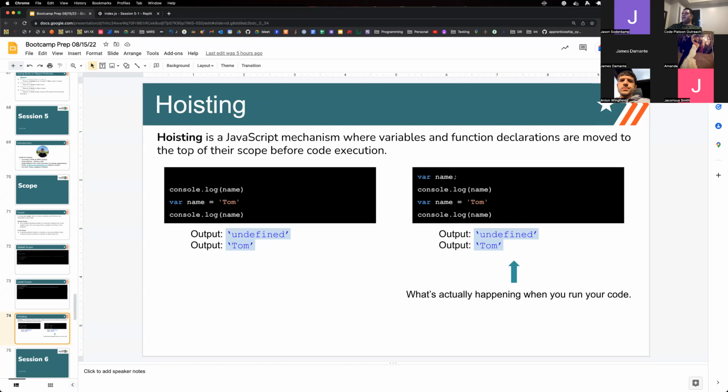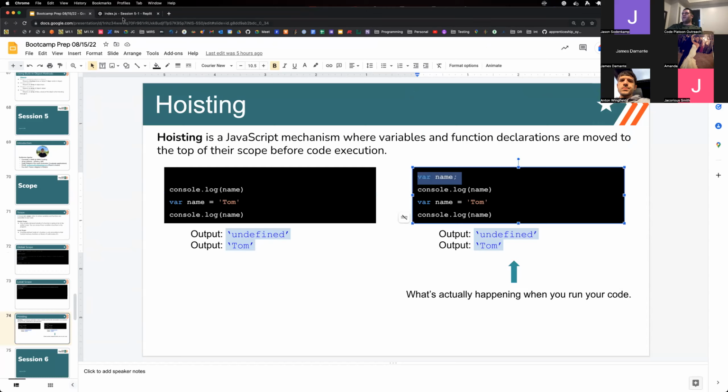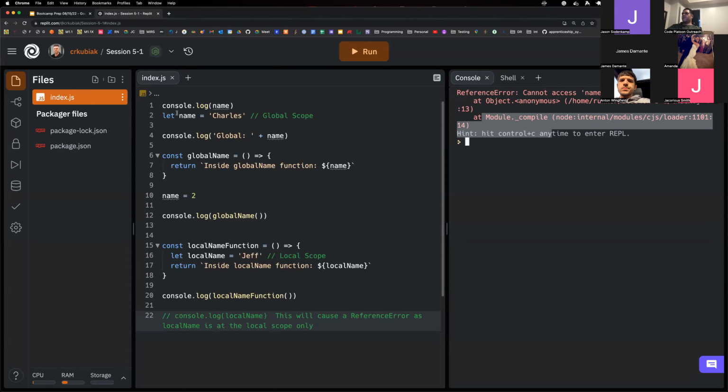What it's saying is that if I run this before this, I should get undefined. It actually will cause a reference error. However, if you have a variable that's unassigned, you'll get it. And I don't know if that's because I'm running let versus var. Let me try that once here real quick.